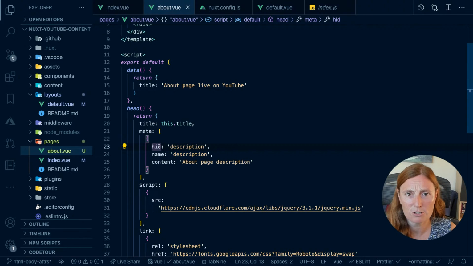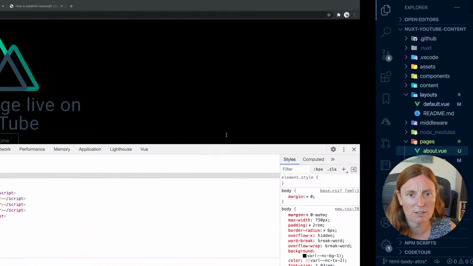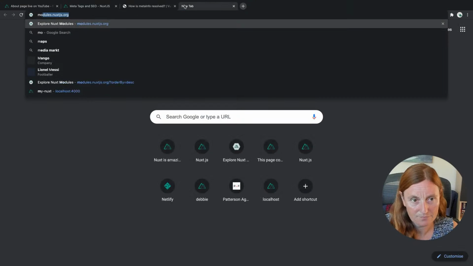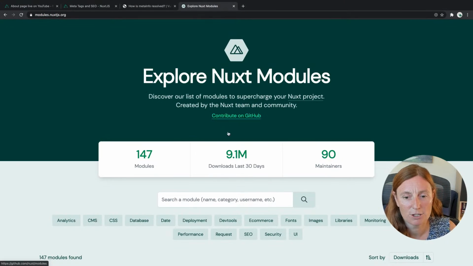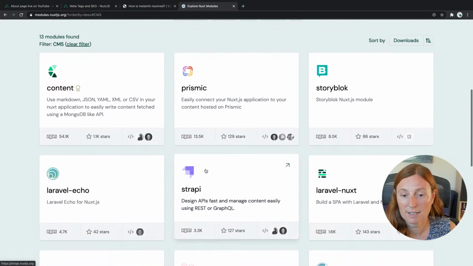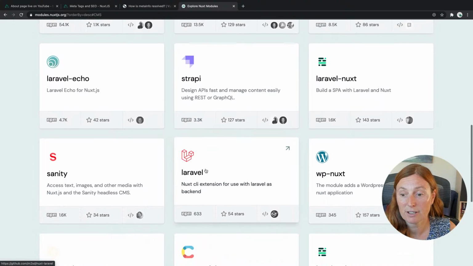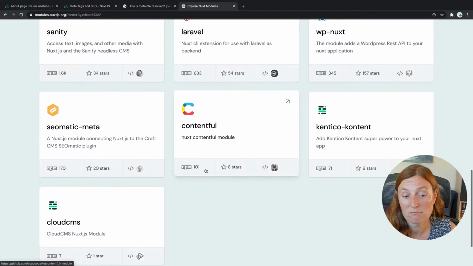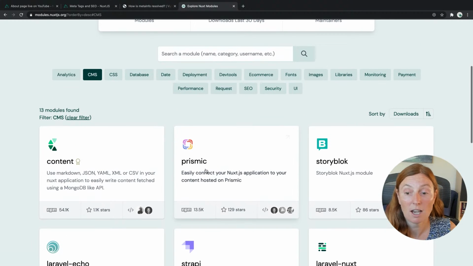You can actually go to modules.nuxtjs.org and have a look, because we've got a module for most of them. You can click on the CMS button and see the different options we have, and have a look at which one you want to use. That would be a good place to start.